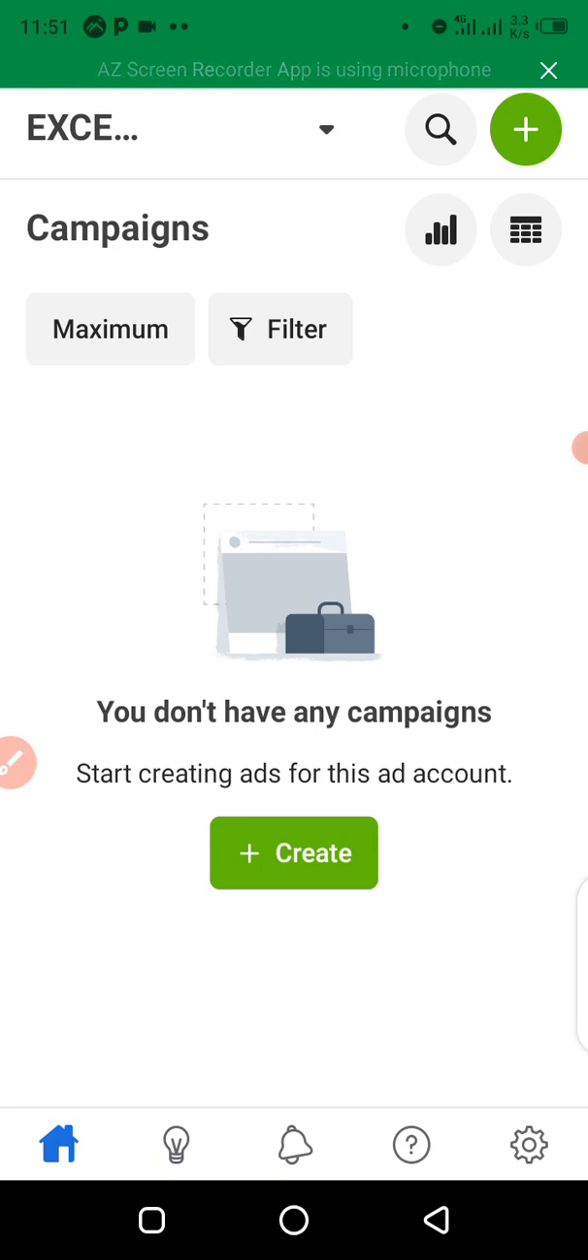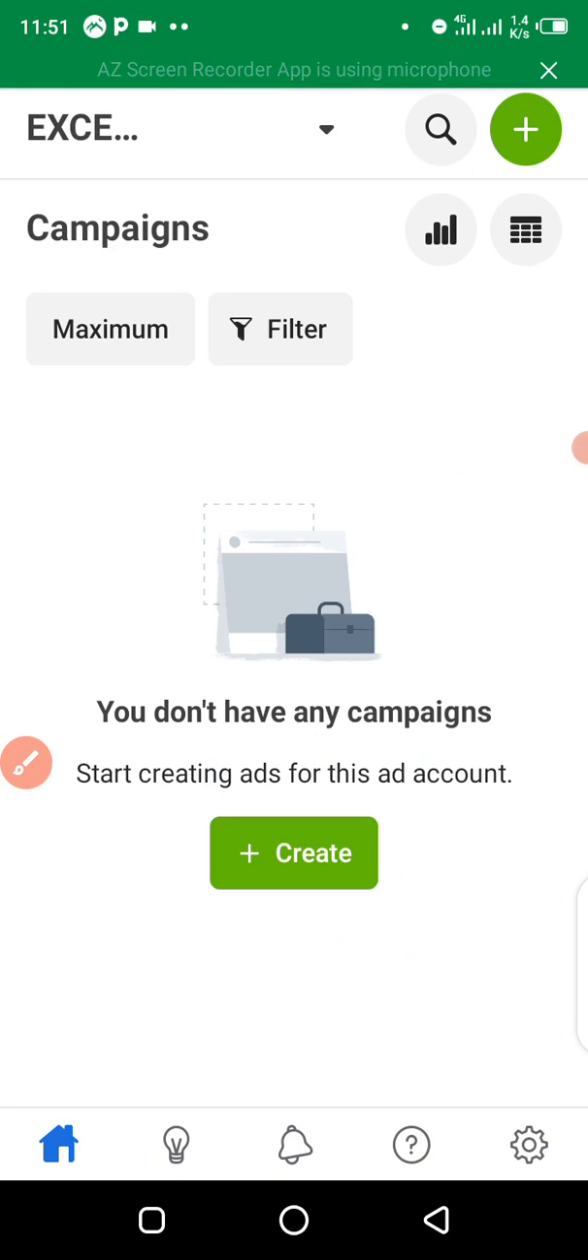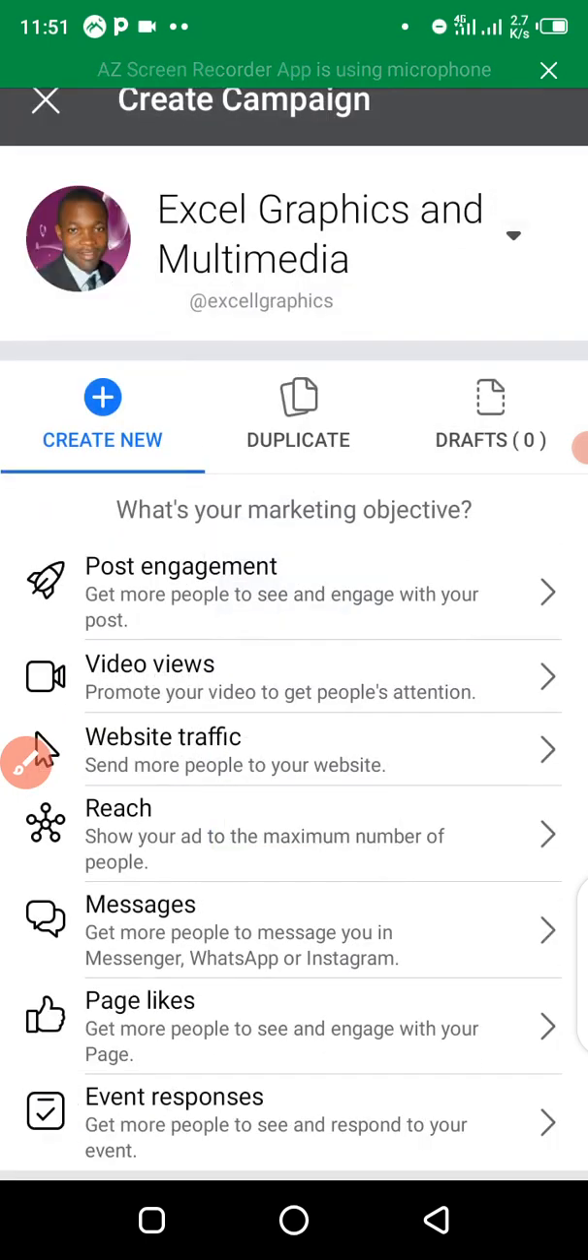So for you to create your first Facebook ads using your mobile phone, first thing first, you have to click on this green button right here. So you click on this green button, and it takes you to another page. I have explained this part in some of my previous videos. You can consider checking them out on my channel if you have not watched those videos. Now we want to create an advert.